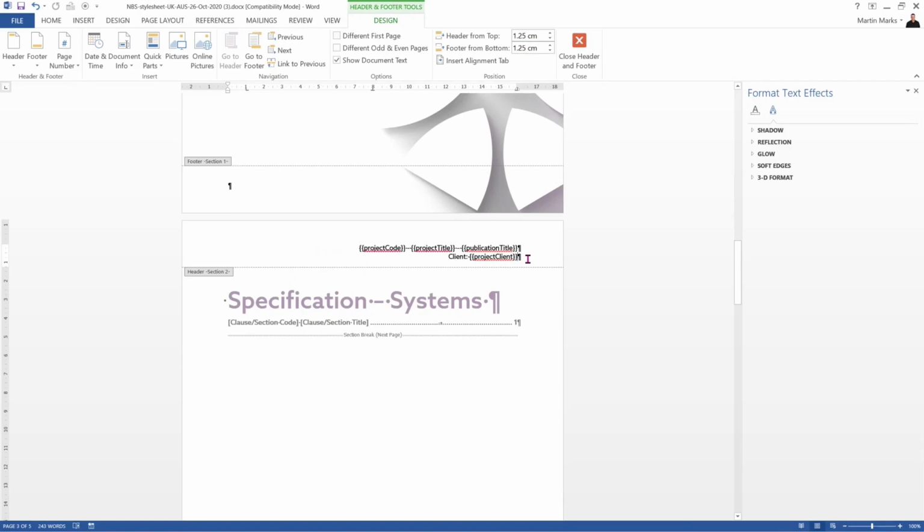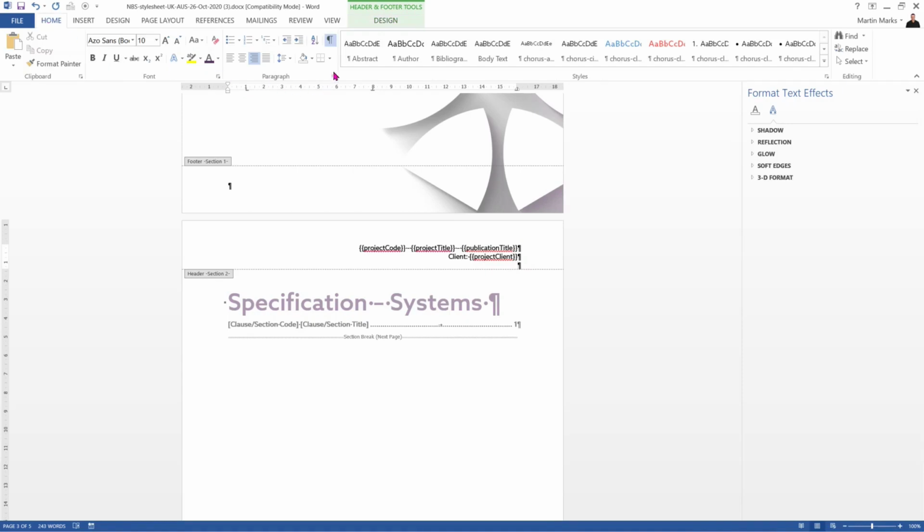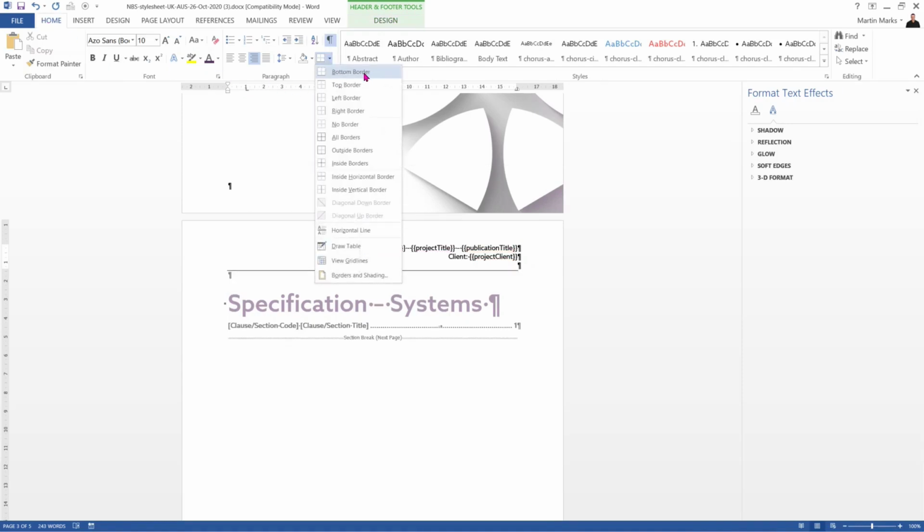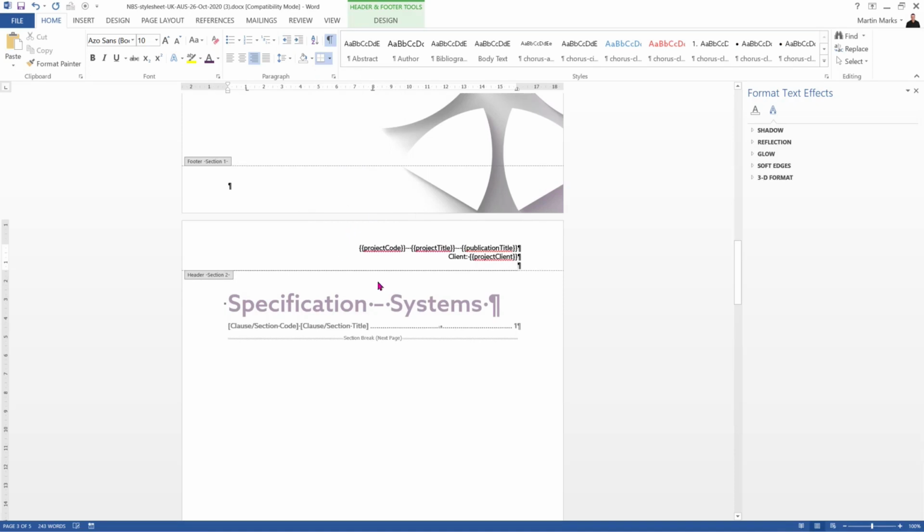Just click to the very right of the project client field, and I need to make sure that I'm not within the text control field, which I'm not at this moment. And I can hit the return key to insert a new line. Then from the home ribbon, I can use the border tool just to put in a bottom border.